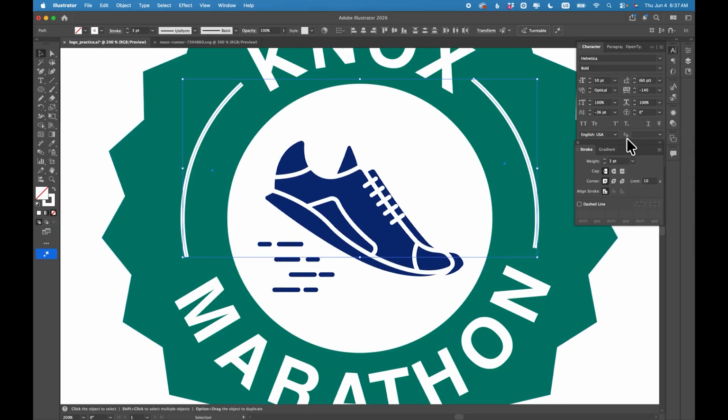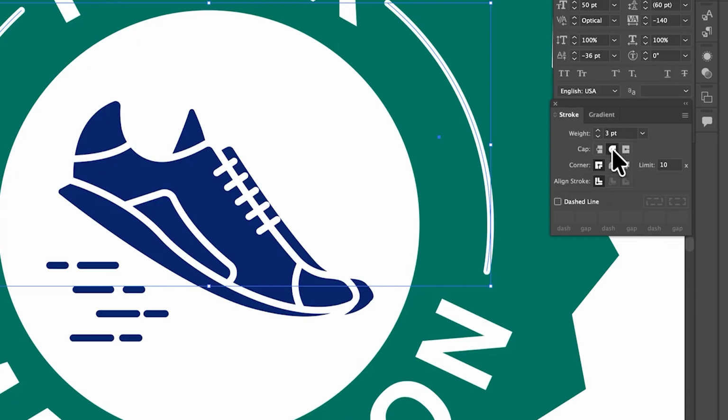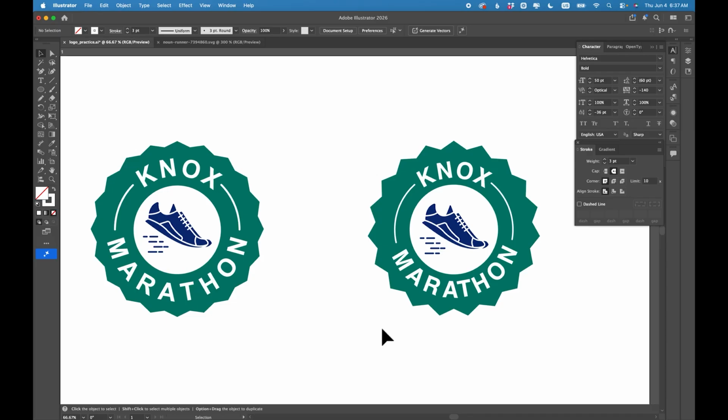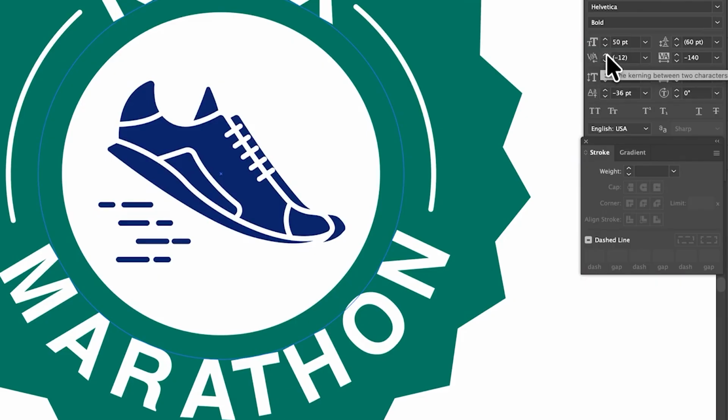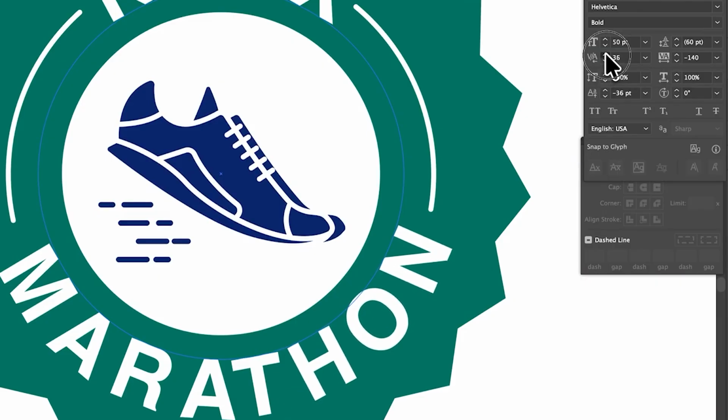So in my stroke panel, I can choose rounded corners to mimic that look. So at this point, I could go in and do some additional adjusting, maybe the space between the letters, like that T and that H is still pretty close together. I could put my cursor between these two letters and actually go up here to the kerning between two characters tool and increase the space between certain letters.